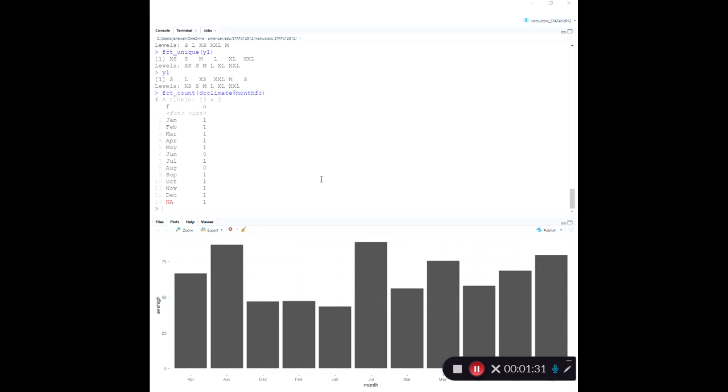But factor count is very helpful because I can see that I have no entries for the month of June. I have no entries for the month of August, but I have one for NA. So you can also look at the number of levels within levels and see how many levels you have of a particular factor variable.